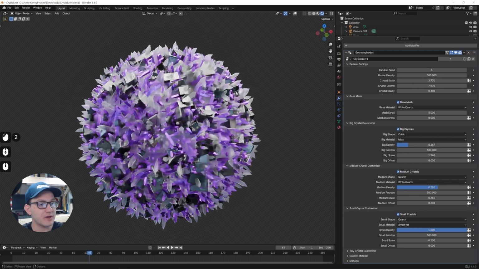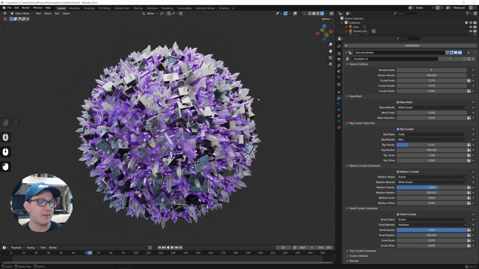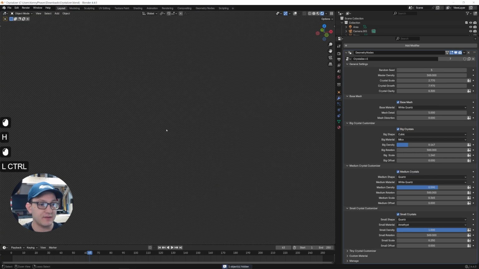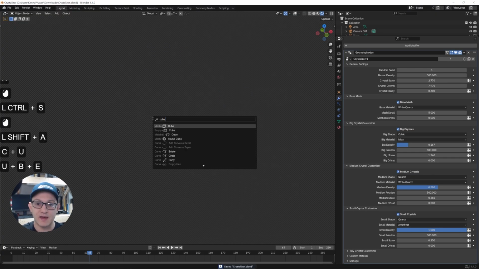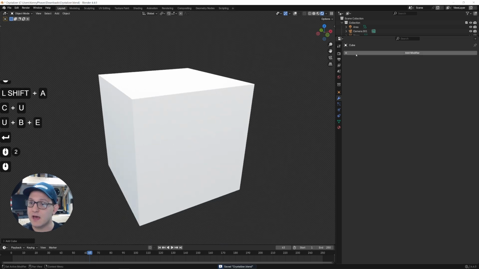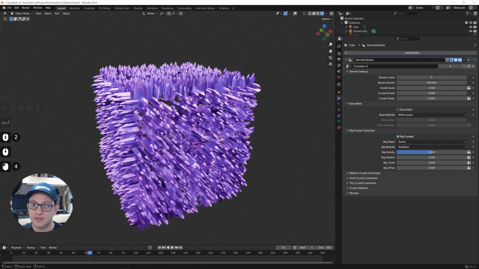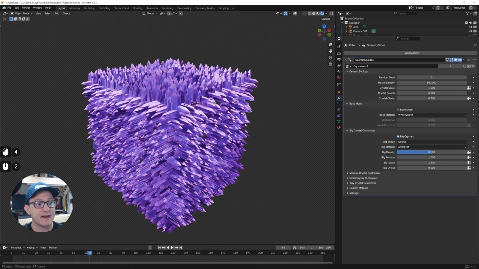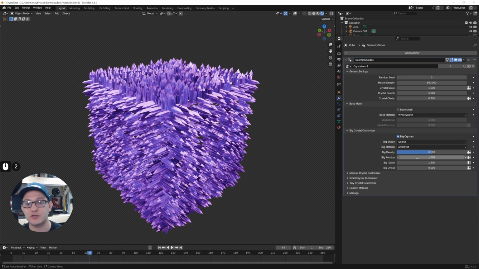Now, I do want to show you guys that you can also adjust your shape on the fly, and the crystals will update with that shape. Let me show you what I mean. Let me hide this shape, give this a quick save. I'll add in a cube, and I'll go ahead and add my geometry nodes crystal modifier to that. Okay, and you can see that everything looks uniform. Again, you can adjust the rotation right here.